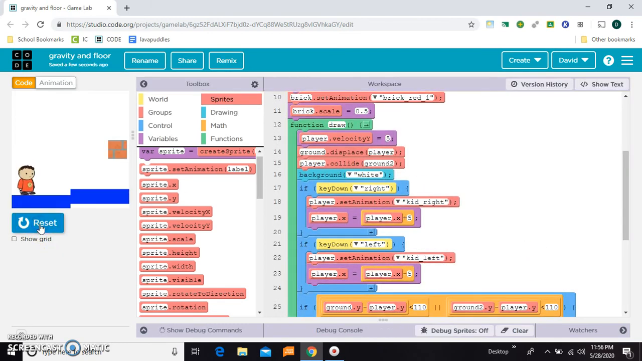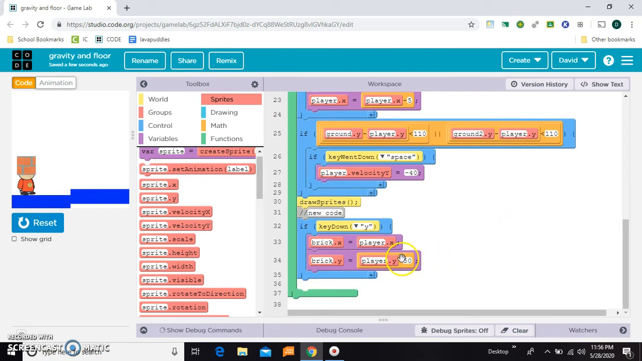Okay, now when I press Y, yeah, it's still covering him up. So let's do minus 80. Yeah, that's perfect. Alright, and if I hit Y again, it will follow him. But that isn't actually the functionality that I want.